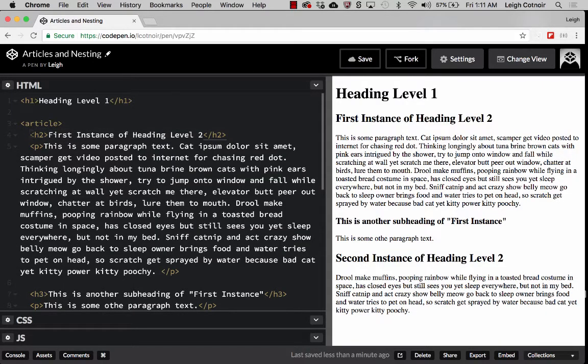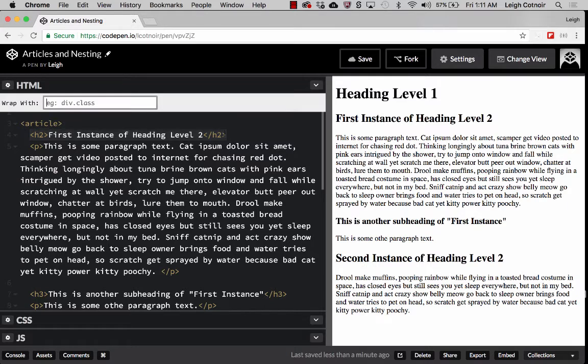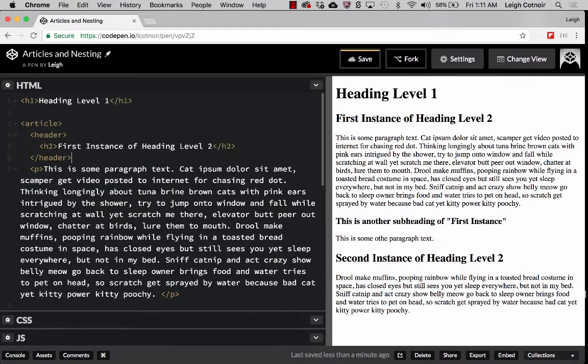So let's go ahead and highlight this H2. If I do Command Shift and the letter A, it asks what I want to wrap it with. I want to wrap it with a header tag. I'll hit enter, and what's wonderful is that it automatically nested that H2 inside of a header tag for me, which is terrific.